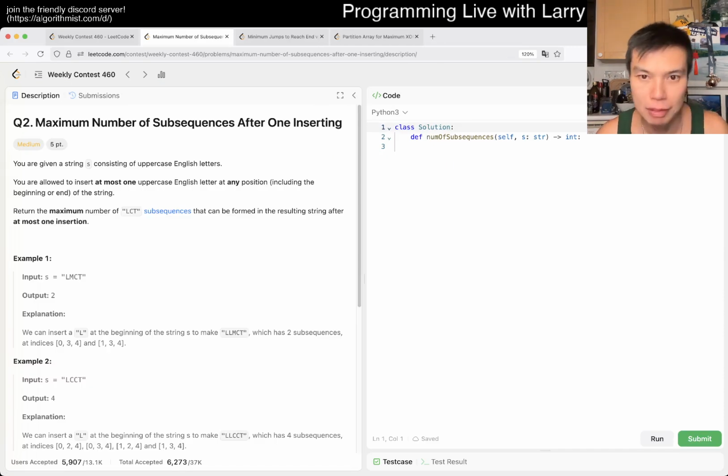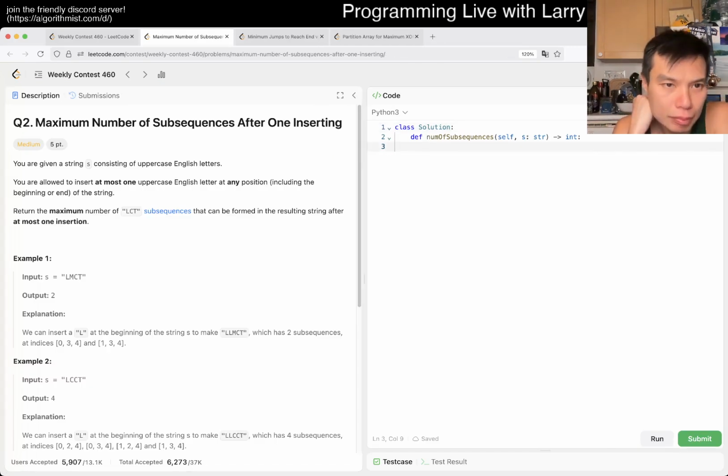Okay, good. Max number of subsequence after one and two. Man, these titles are getting ridiculous. But okay. You're allowed one insertion. Return the maximum number of LCT subsequences that can form after one insertion.